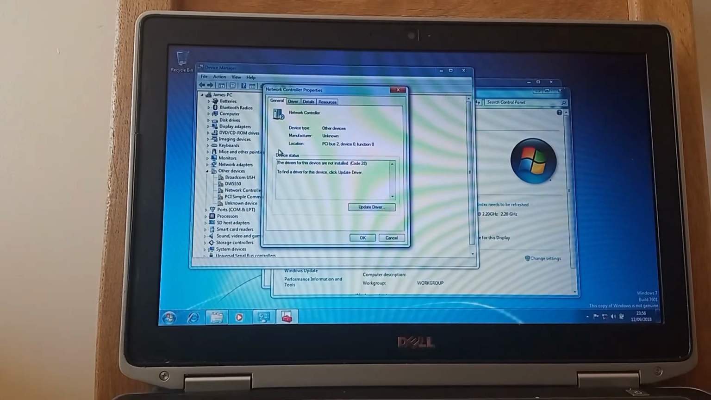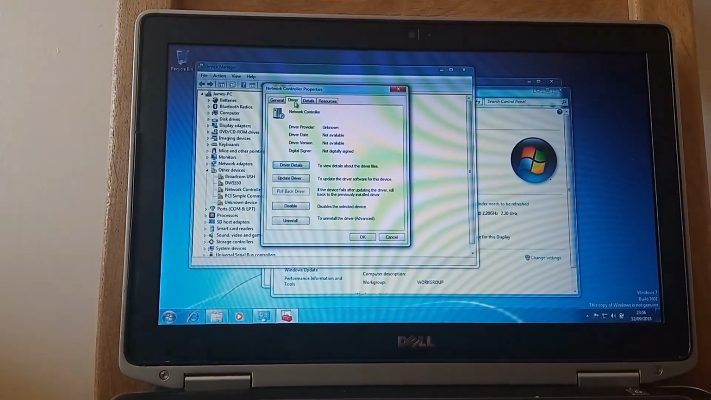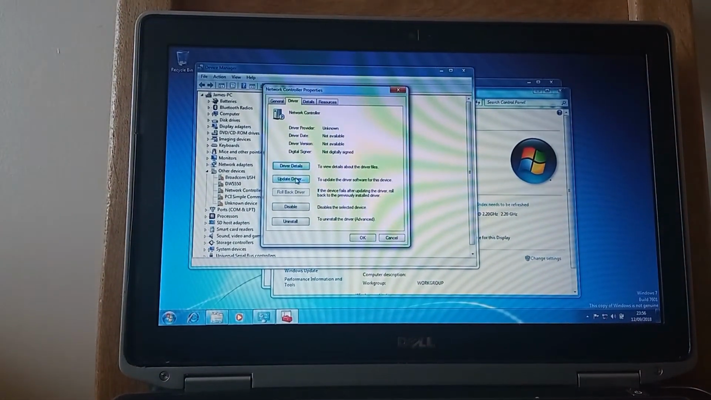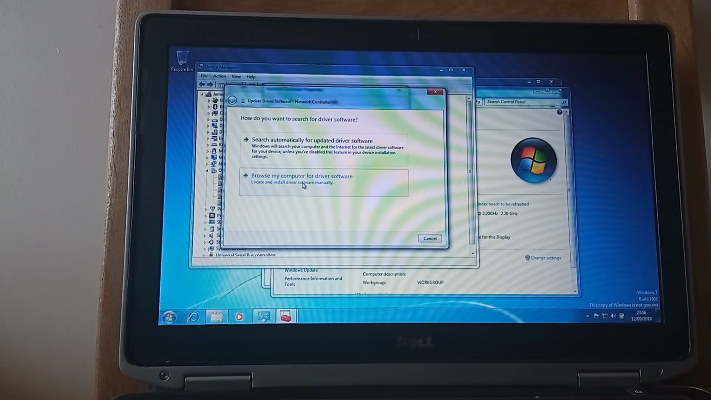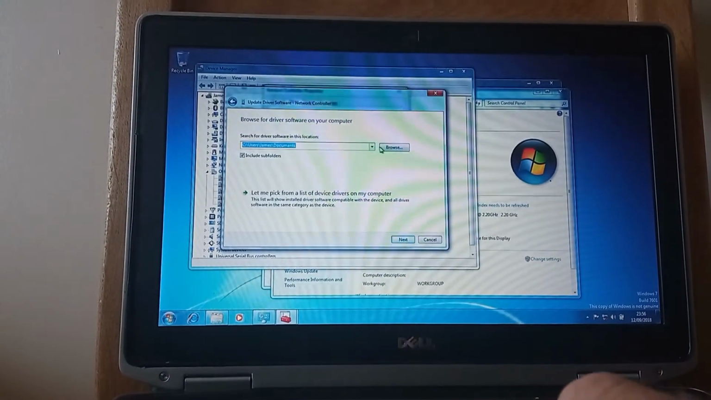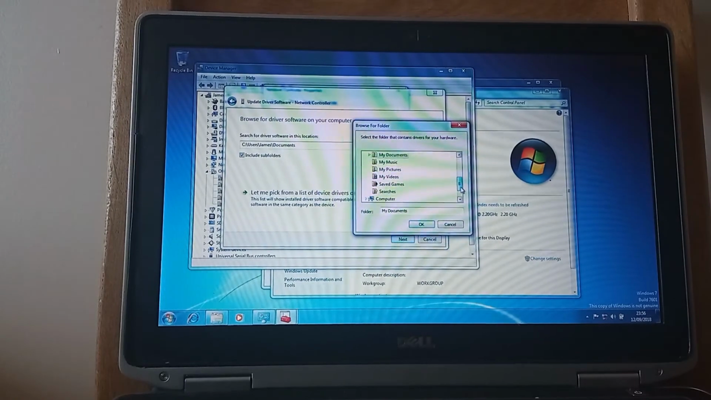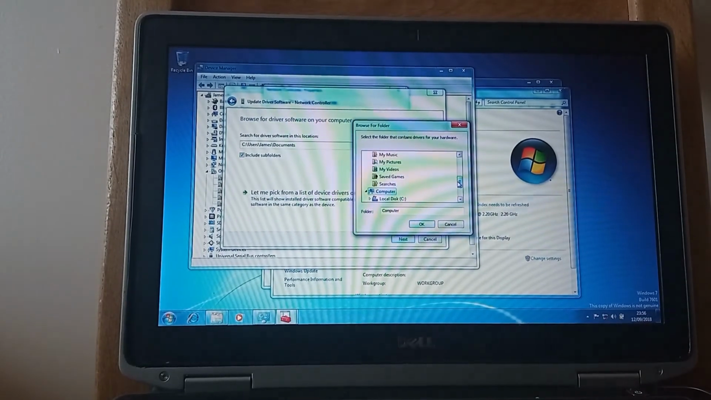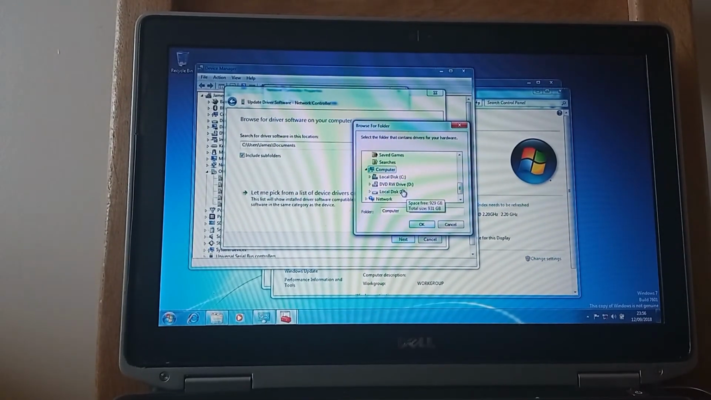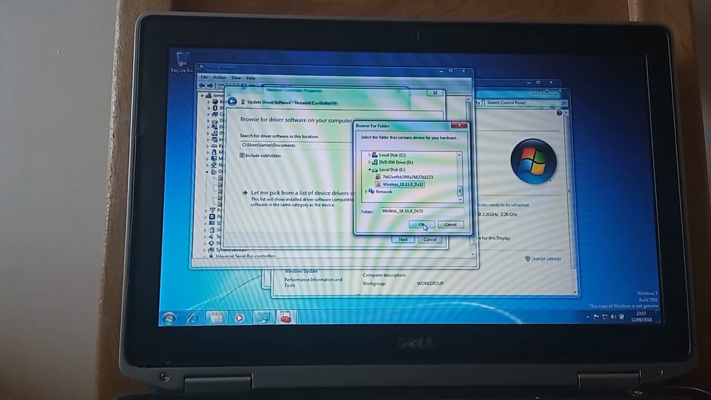So double click on that, and then another box appears. And what we're going to do is get it to update driver. Now we're going to choose the option browse my computer for the driver software, and then we're going to hit the browse button and direct it towards that folder that's on my USB stick. So we're going to go down to here, go to computer, and remember it's the wireless _18 folder that we wanted to look in.